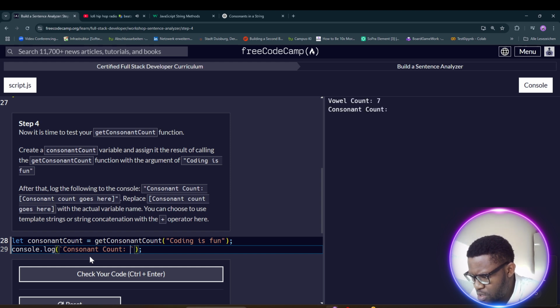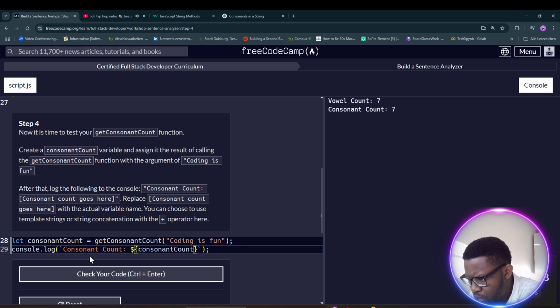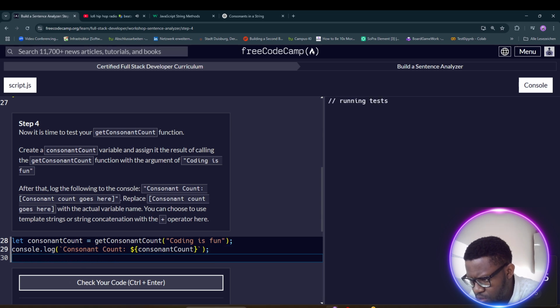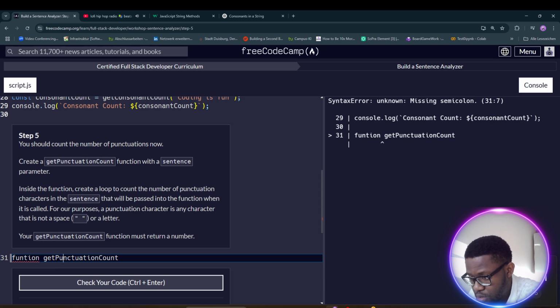Dollar sign for the bit rows. So now here I'll just put console count, blah, blah, blah. Okay, that's correct. Go. Now step 5, you should count the number of punctuation with the sentence parameter. So let me just do it. Function. So create a function to count the number of punctuation.